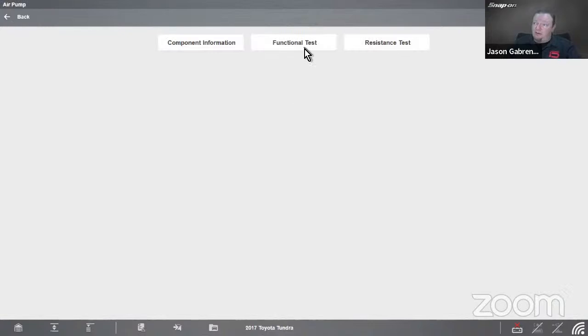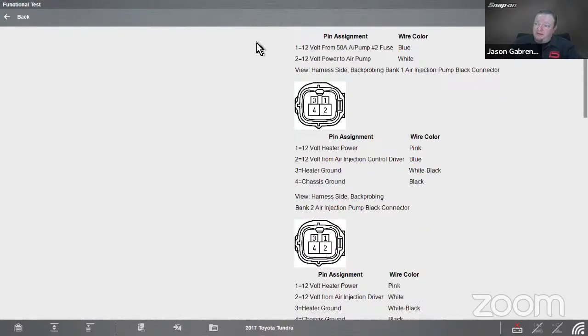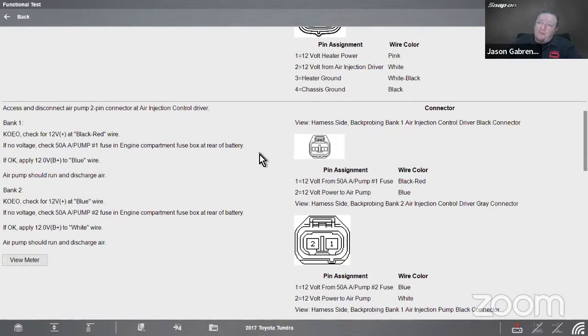We hit the back button, we got a functional test and a resistance test. So a functional test, continued air pump functional testing can cause pump overheating. Limit testing to no more than 4 attempts at 5 seconds each with a 30-second interval between tests. If you need more than 4 attempts, let the system cool for up to 10 minutes. So we want to make sure of that.